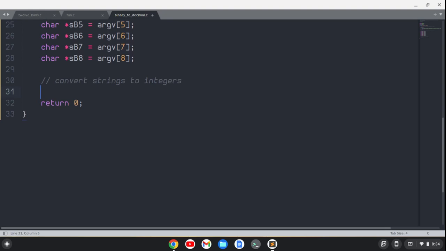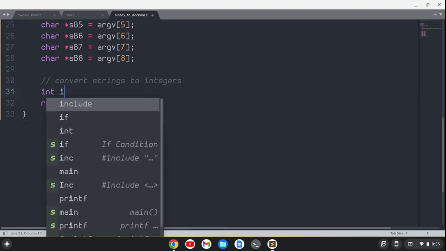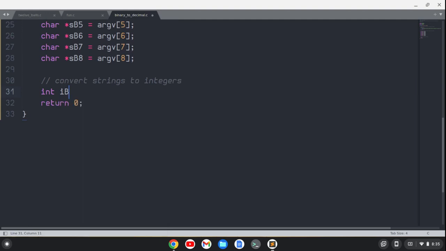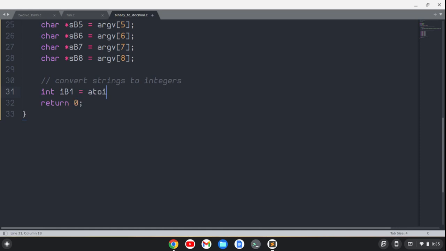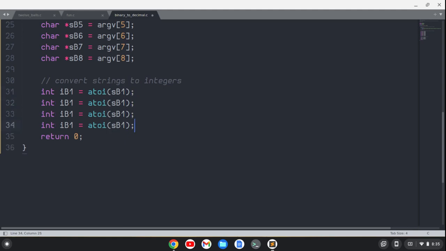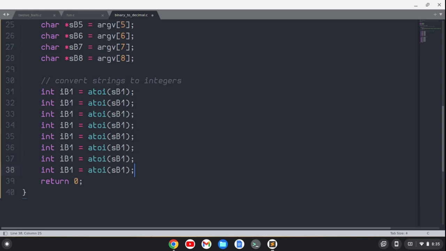What we're going to do is we'll say int and then I, B for binary 1. Isn't the best naming of my integers. That's going to equal atoi, which converts the string to an integer. And we're going to do that 2, 3, 4, 5, 6, 7, 8 times. Again, I'm going to do some quick editing here to change 2, 3, 4, 5, 6, 7, and 8. Okay, cool.